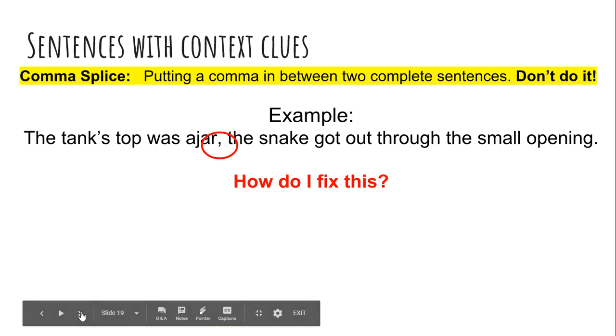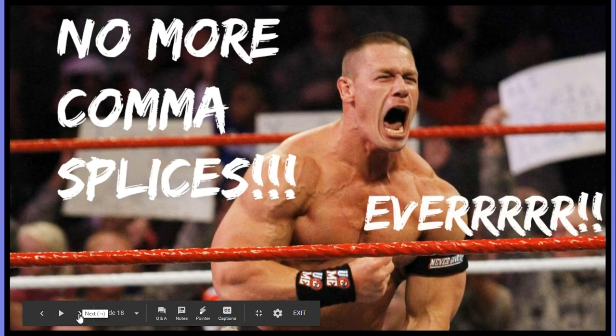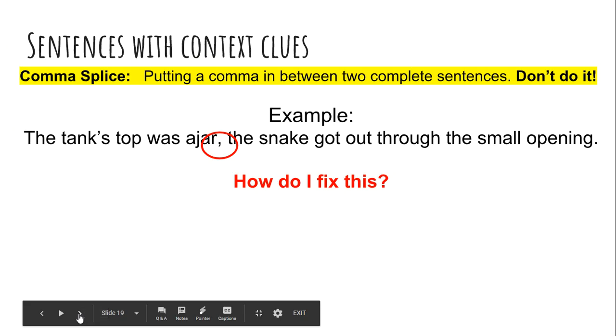Comma splices. Can you tell I was angry that I was seeing so many? So John's seen them. Okay.